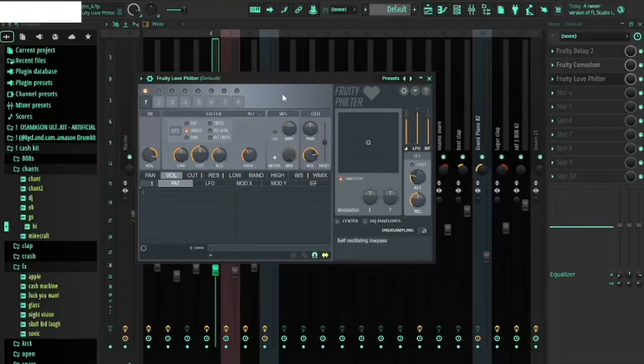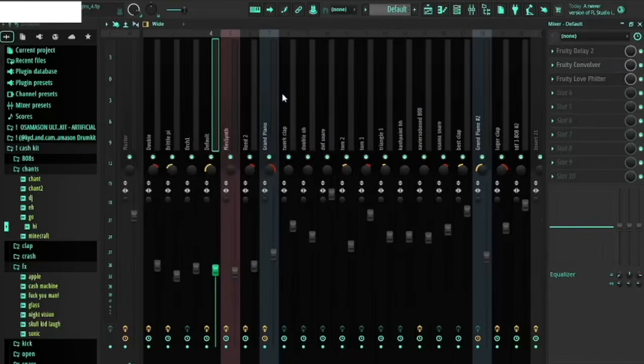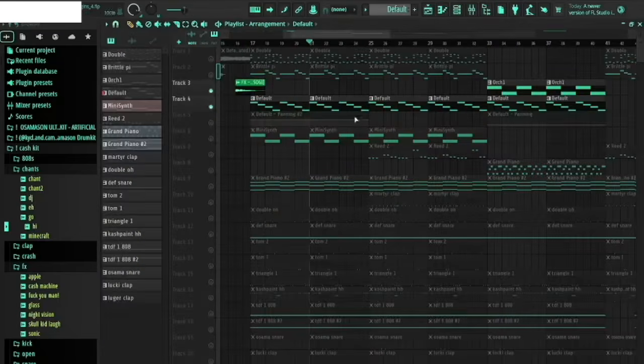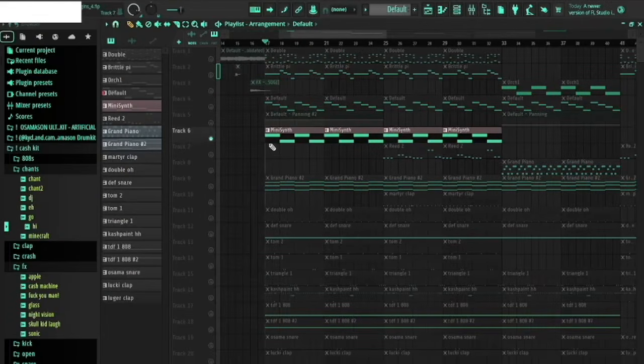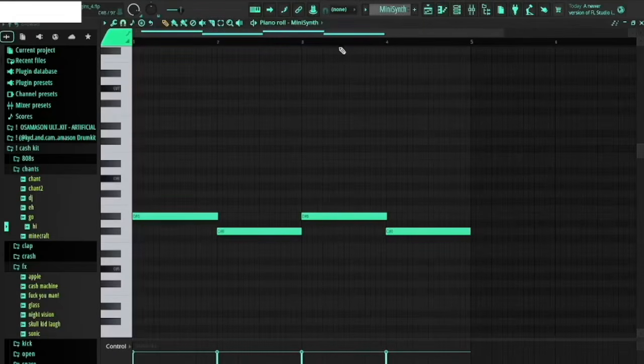Love Filter is a very underrated plugin, honestly. I'll show you some automations I did with it. Or actually, I didn't use any automations for it in this video, but I definitely recommend using Fruity Love Filter. You can get some very cool effects out of it using automation and whatnot. And without further ado, we'll get on to the next synth, which is this one.